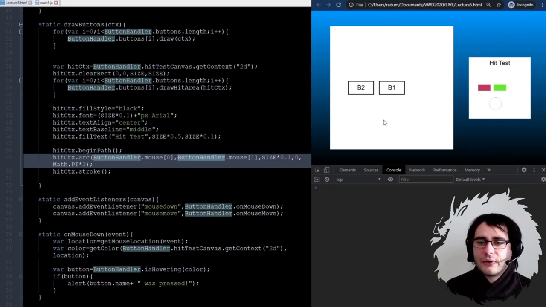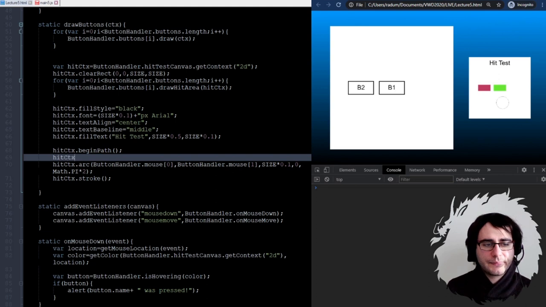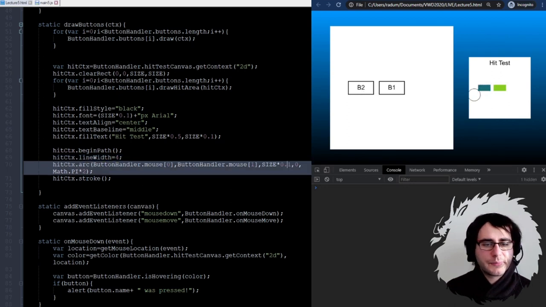Okay, so you can see something now, but this arc is very thin, so let's give it a line width of say 4. Okay, now it's a little better, and let's make it smaller. So this 10% is very much of the canvas size. So let's make it 4%.